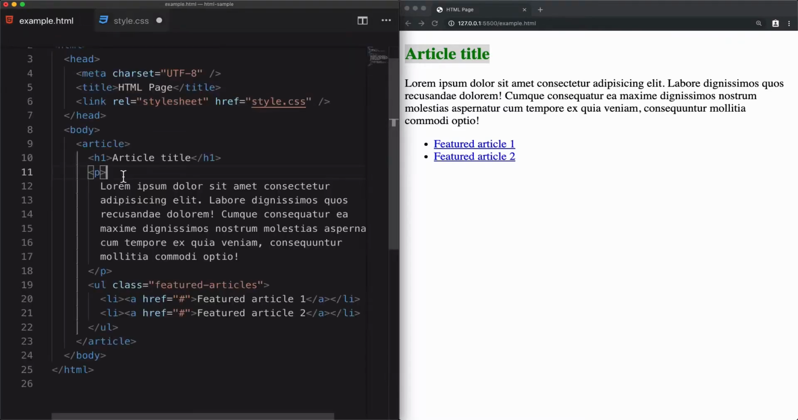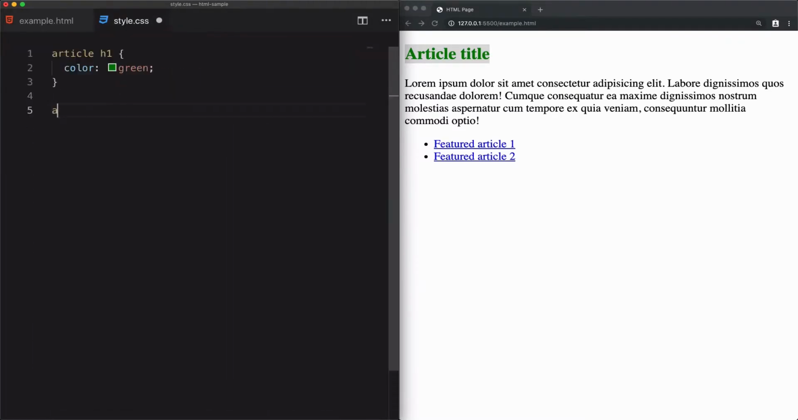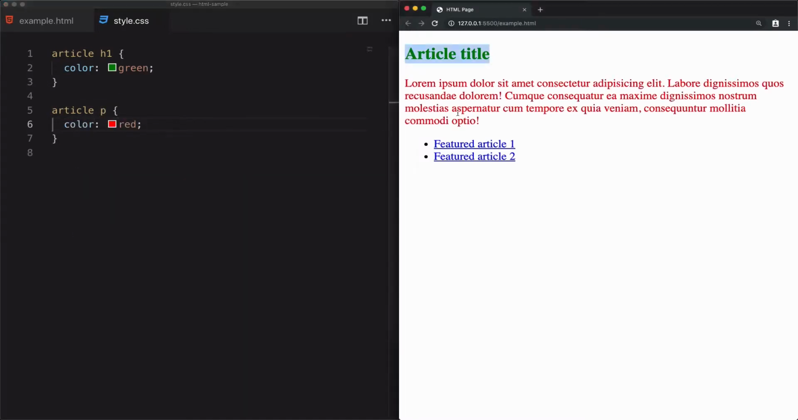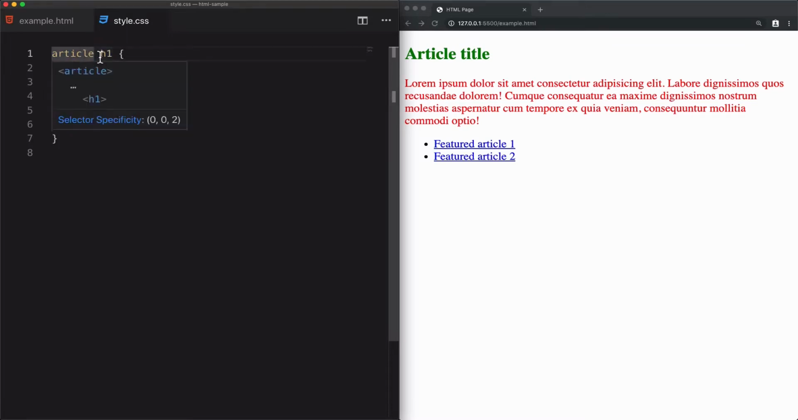If you want to go to another sibling, for example this paragraph, and change its color to red, you can use article, then paragraph. Don't forget the space. Open the curly braces and change the color to red. Save that. So it's changing to red. To access any sibling, the first thing to do is use the parent, then use the sibling.